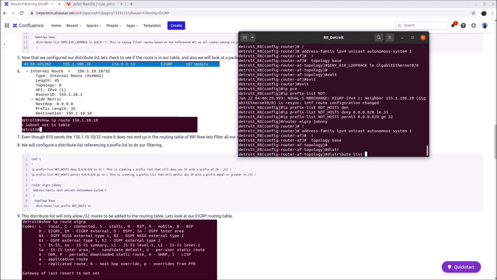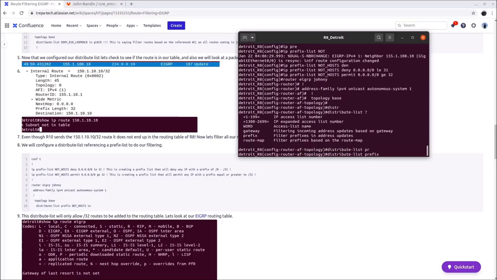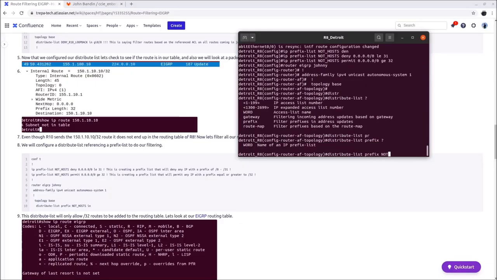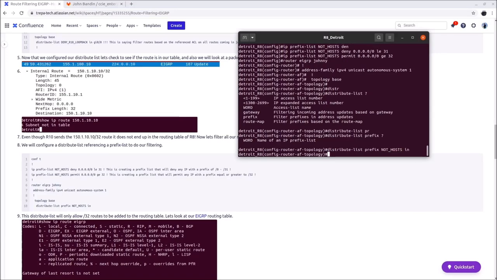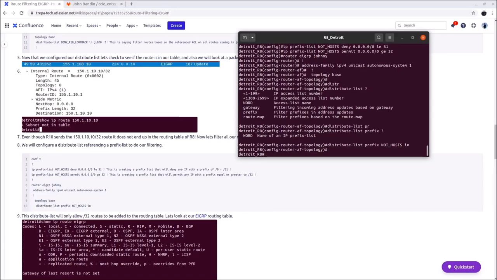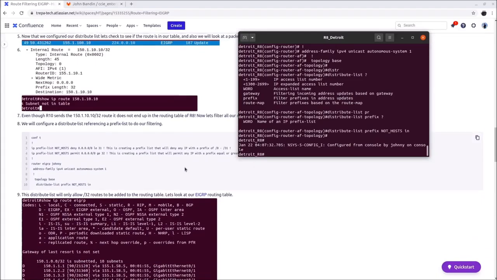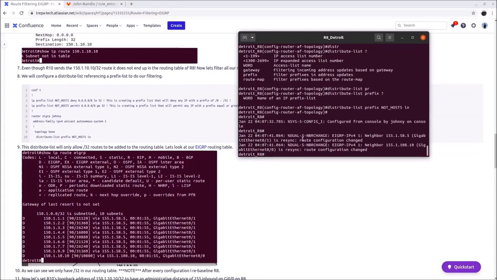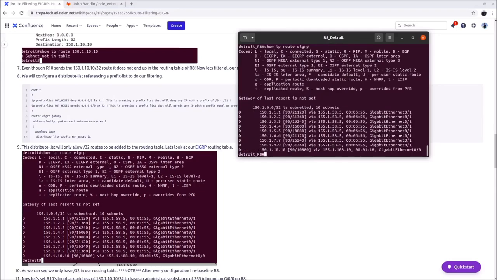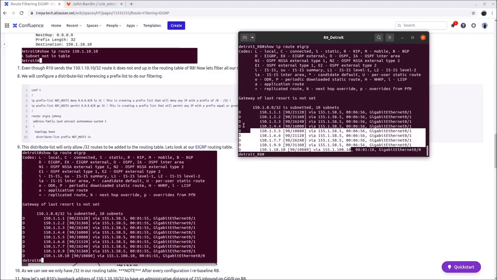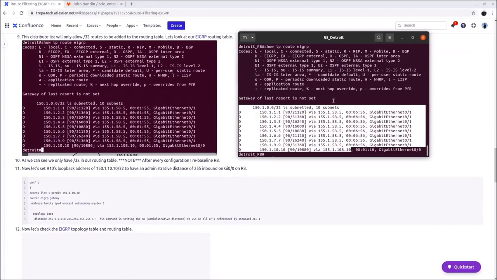Now we'll type in distribute list, the prefix, the name of the prefix, not host. And we're just going to do this in on all interfaces. So let's see our neighbors resync, and then let's go into our routing table and see that we should only have /32s. So show IP route EIGRP, and all we see are the /32s. Awesome. That was too easy, right guys?